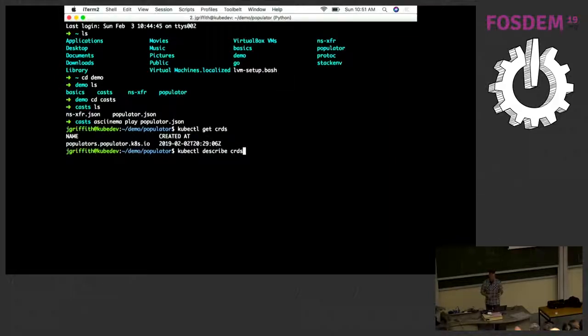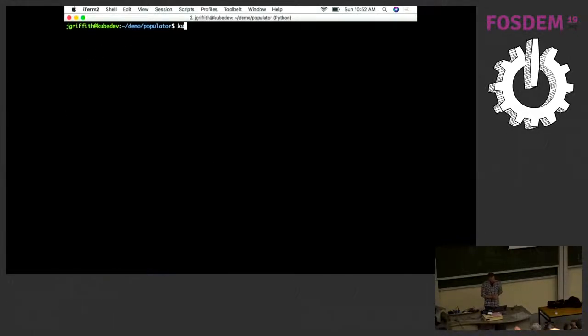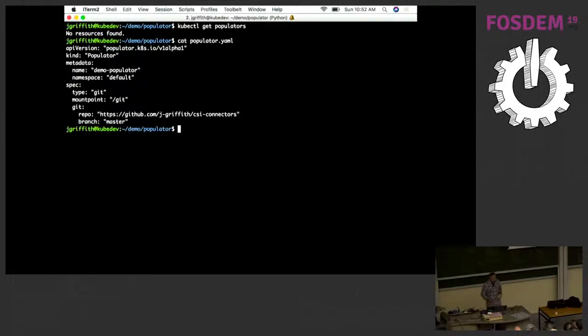So what we do here is, again, it's a CRD. It's an external CRD. We've already deployed it. What I did there just now is I described the CRD so that you can see what sort of fields are in there. The next thing we want to do is get populators. Populators are the object that we create. Right now we don't have any. So I've got this populator YAML file here, this manifest. This is going to create that get populator that I talked about.